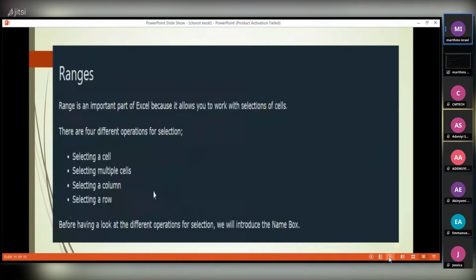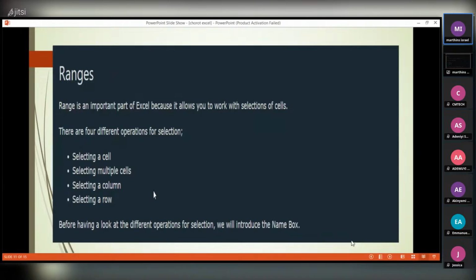So now, okay, range also. Range is an important part of what? Excel, because it allows you to work with selection of what? Cells. There are four different operations for selection. We have number one, selecting what? A cell, selecting multiple cells, selecting a column.